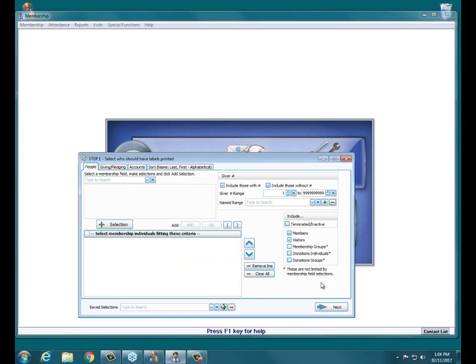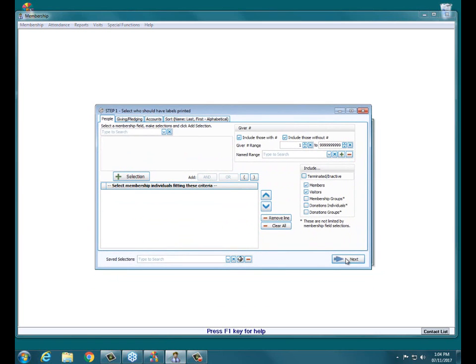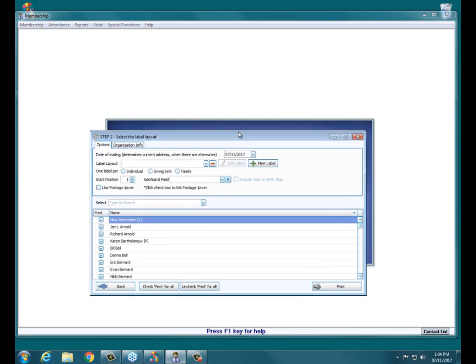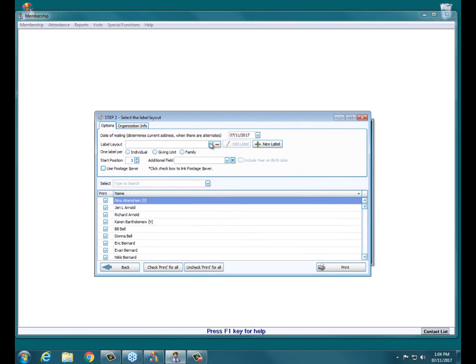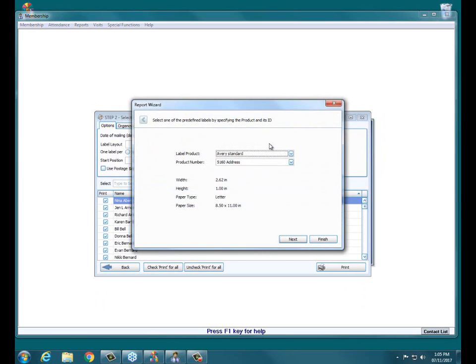So let's go back to labels. I like moving that to the middle. We'll hit next. And notice, let's dive in at the bottom of page 14 and create a new label. This will probably make more sense when I actually show you.